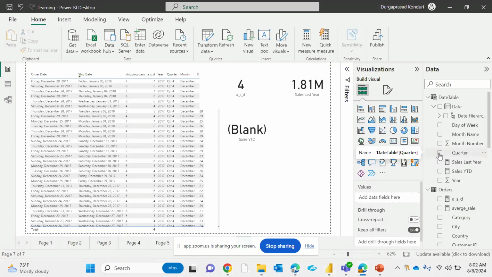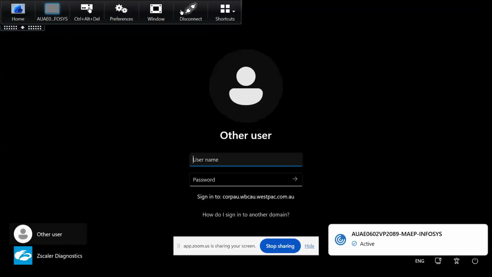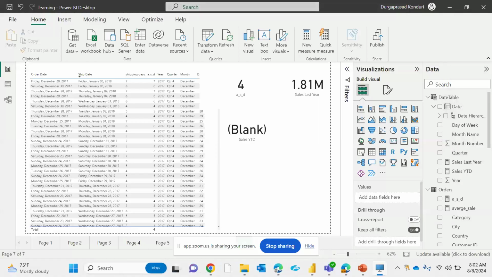What we have done yesterday is we haven't created any date table. To get this right, we need to have an anchor date. When I say year to date or last year date, we need a date table, and the order ID is something we will be unable to take as a date table. So what we could do is create our own date table.